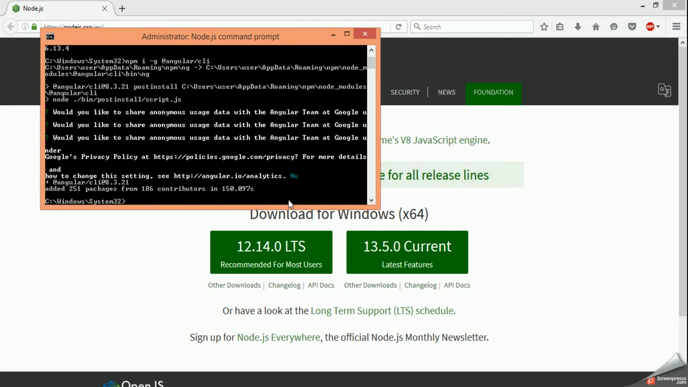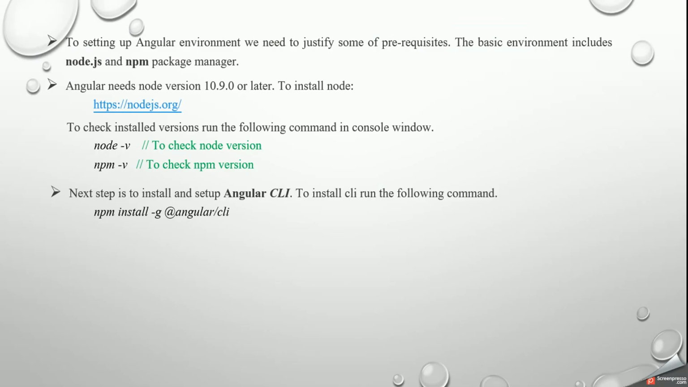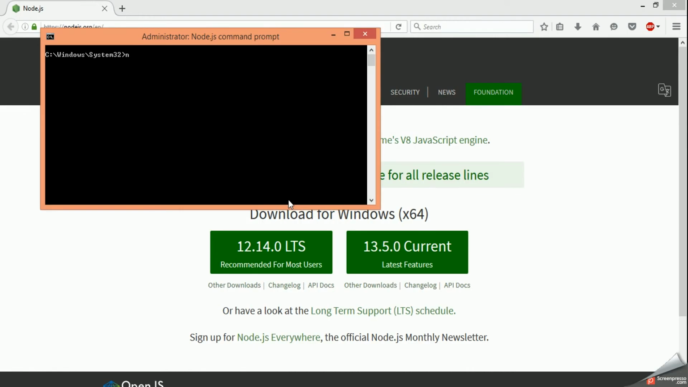Yeah, so now it's installed properly. I'm just clearing the screen for a better view. Let me move to the slide once. Okay, so we have installed the Angular CLI basically. Now to check the Angular CLI version, you need to go for ng -v, as we did with node -v and npm as well, right? So let's go and check. Just type ng -v.